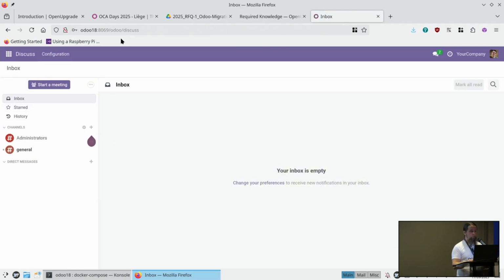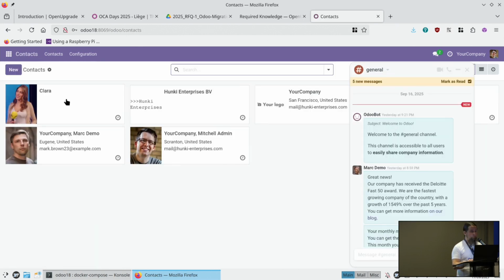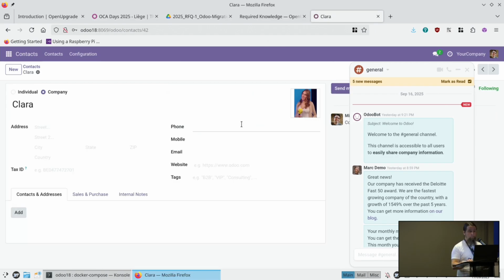And now we are in 18. You can see here, and with a lot of other things. I'm looking for Clara now. There's Clara, yay, with her photo.